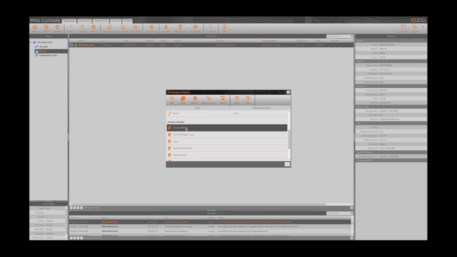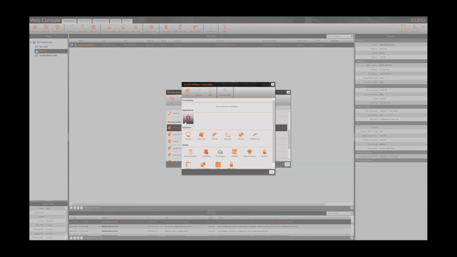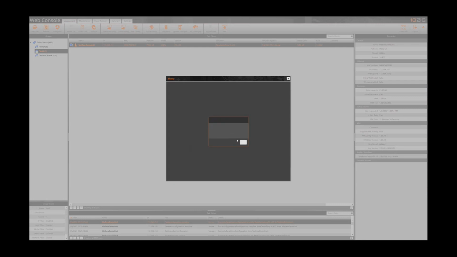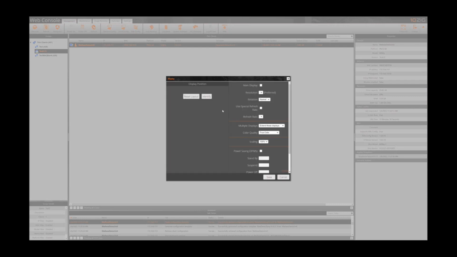So like, let's say we wanted to edit this template from in here. You just click edit. Then here's all your icons. And then earlier we showed this display one. So you're going to get something that looks like this to set your display up.